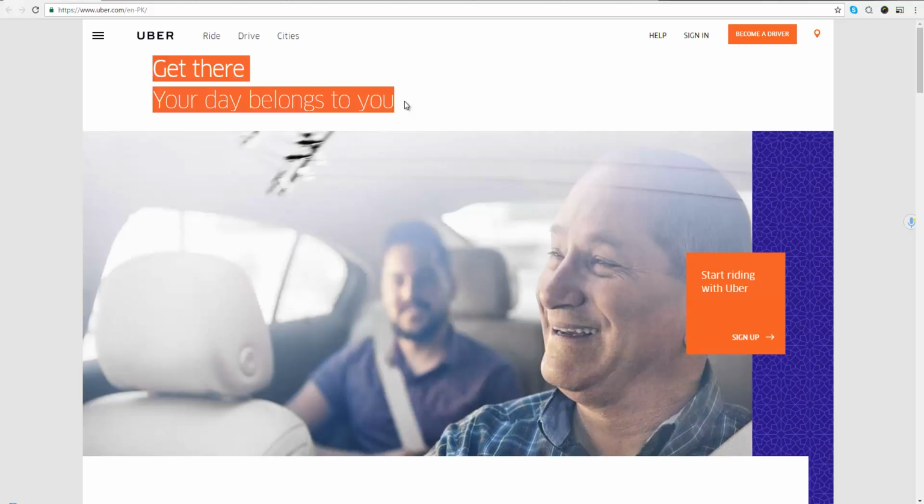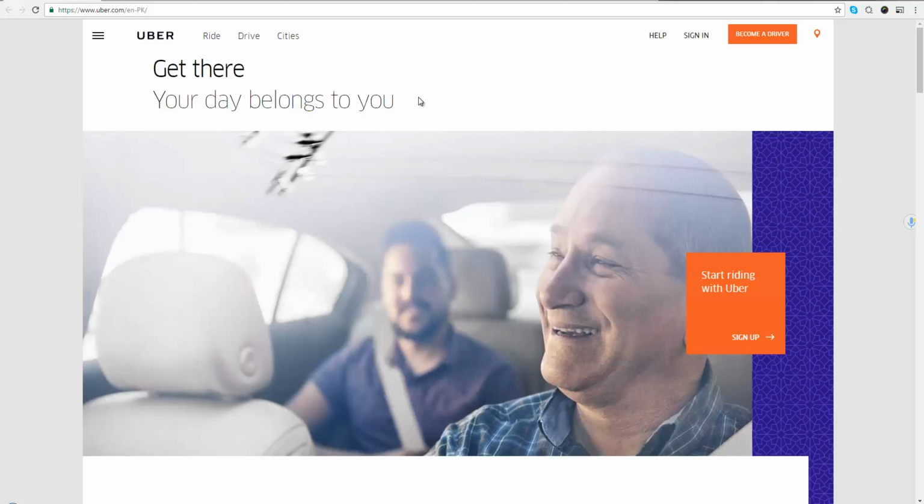But for now, I'm a new user, I came here. This image is saying this is something like traveling, and now it says start riding with Uber. You can see the color combination. They want to emphasize two items in this first fold. In web design terminology we say the first fold, which is the part you are seeing without any scrolling.